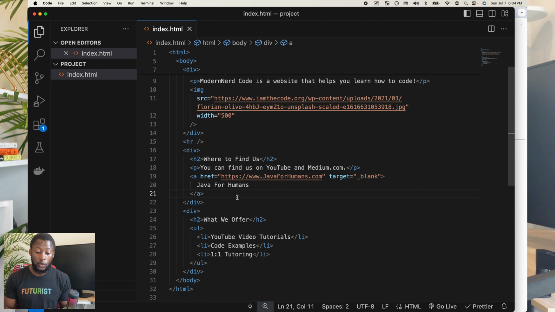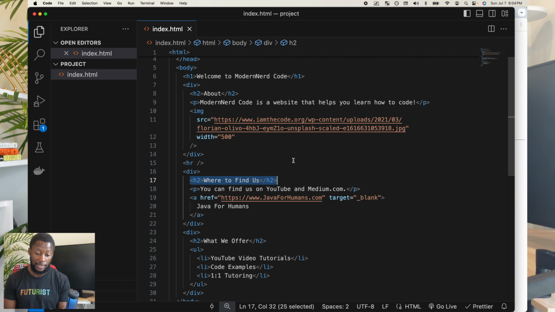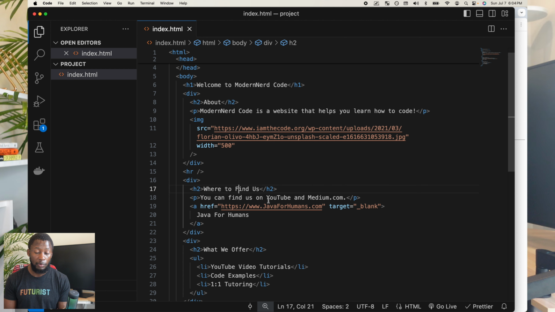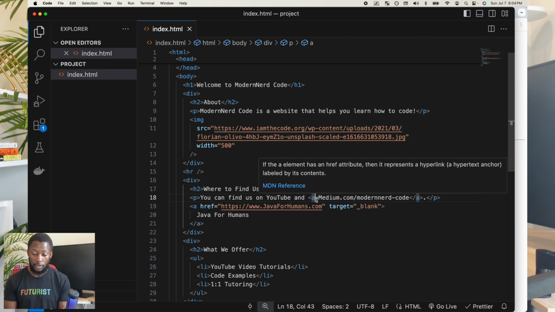just like we saw on Craigslist. So what if we want to tell our user where to find us, which is this section right here, our second section, but then give them a way to go to that page, that website on the internet. We can do that by adding a link around this text. So we have medium.com. Let's just go here and say medium.com/modern-nerd-code. So that's the link to our publication on Medium. And so that now will tell the user that they can find us at medium.com/modern-nerd-code.